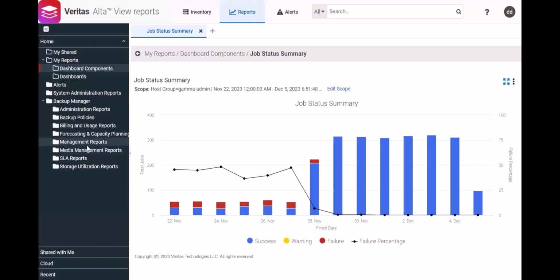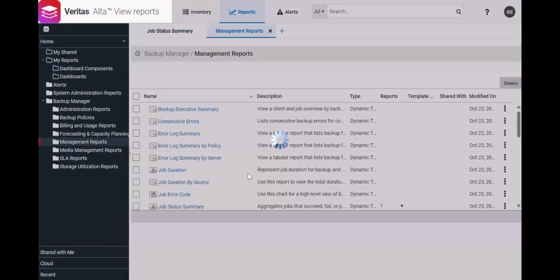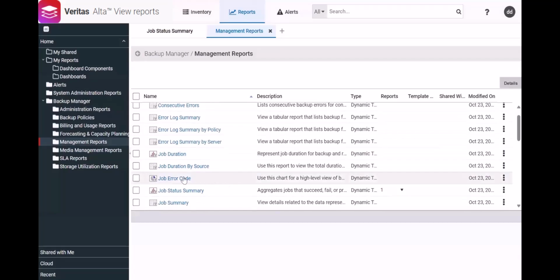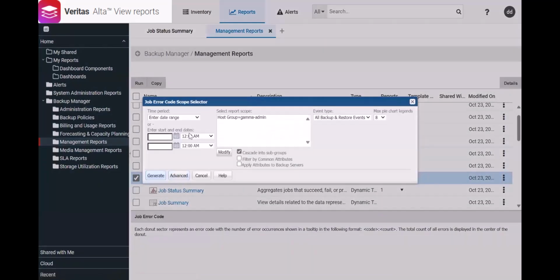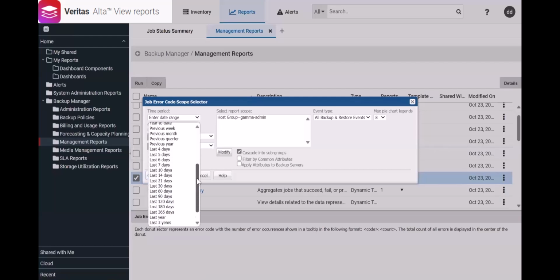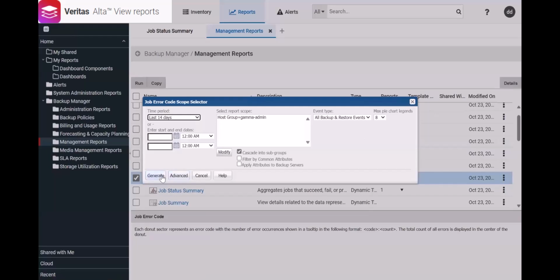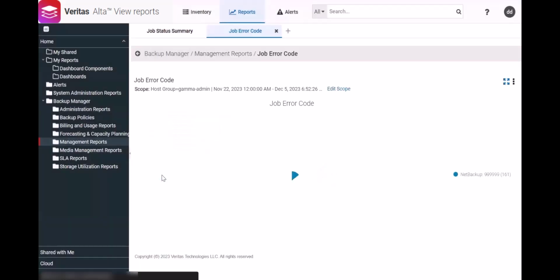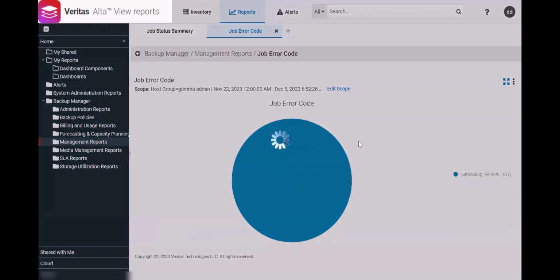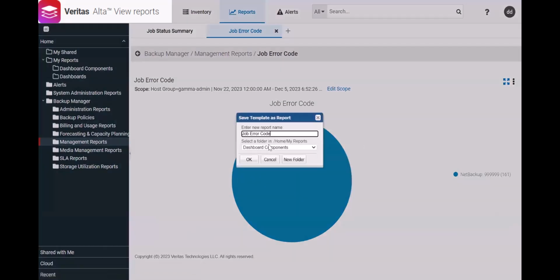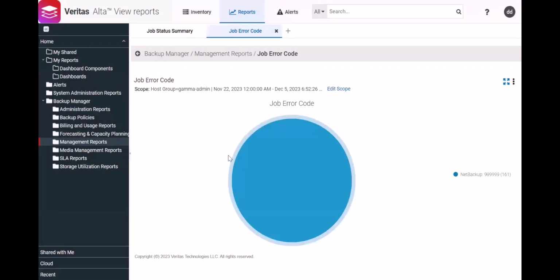So let's go back to management reports to see if there are any other interesting reports here. This error code looks interesting to me. So let's run that. Let's take the same, I'll do the last 14 days, take everything and generate, and let's see what it looks like. Let's go ahead and take that and save it. I'm going to call it job error code, and we're going to save it under dashboard components. And let's run another one.